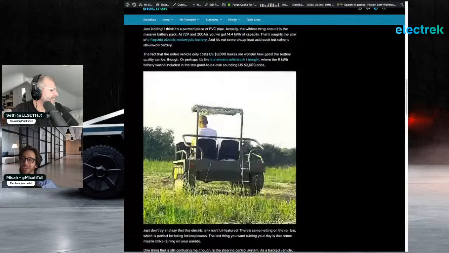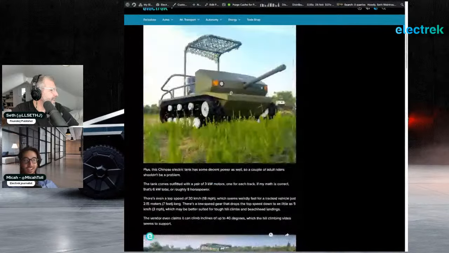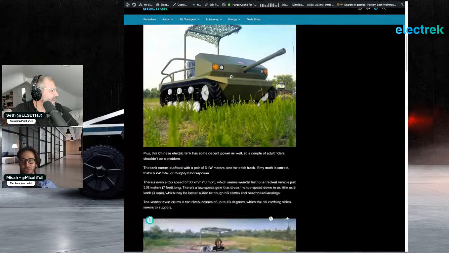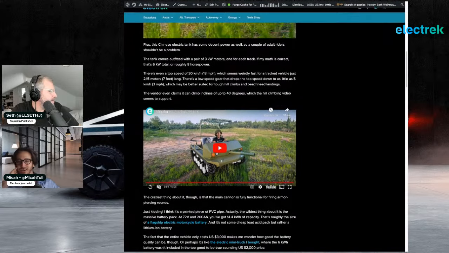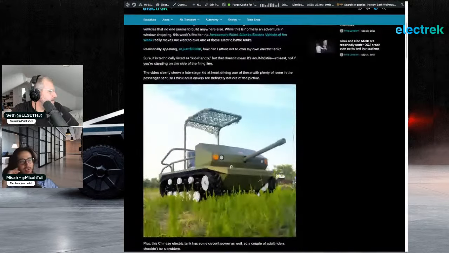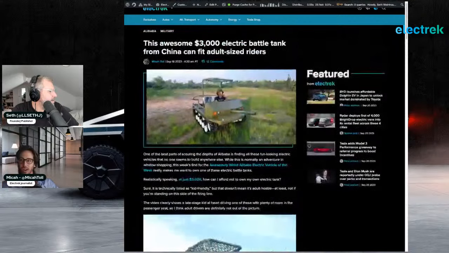Though, actually, the wildest thing about it truly is the massive battery pack. It's 72 volts and 200 amp hours. Do the math. What is that in kilowatt hours? 14.4. Jeez, that's a motorcycle, small four-wheeler size. Yeah. That was actually for a long time Zero's standard battery pack size, 14.4 kilowatt hours.